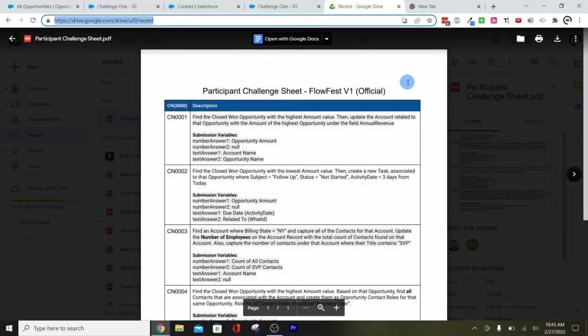I got this idea when I was a participant in Flowfest this week and thought, what a great opportunity just to learn and follow other experts in the field. And I got the participant challenge sheet here, and I wanted to try a couple of the challenges, so I picked 1 and 2 to do.